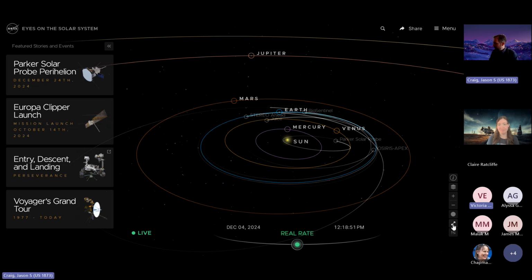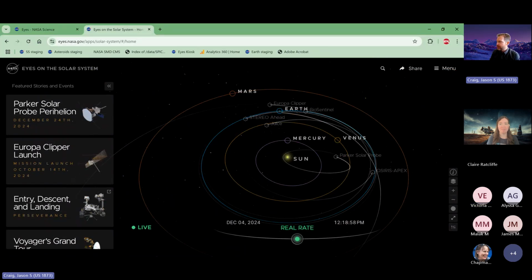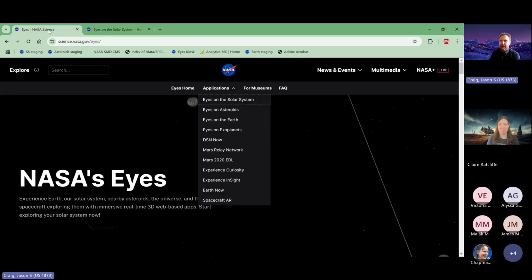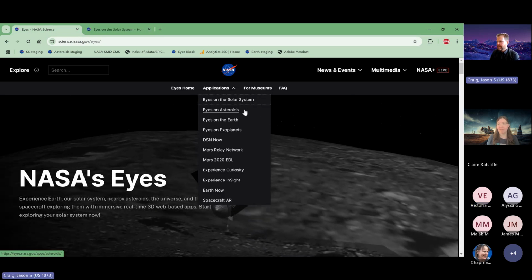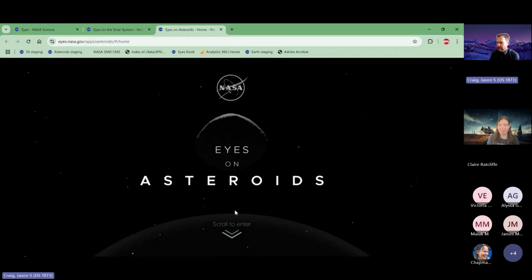Okay, I am going to leave Solar System. This is the flagship. It is embedded in various NASA sites for various missions because we do have 162. And let's go to another one. So we do have a lot. Let me show you Eyes on Asteroids, which is very fun.